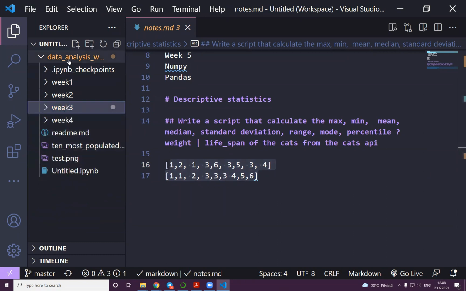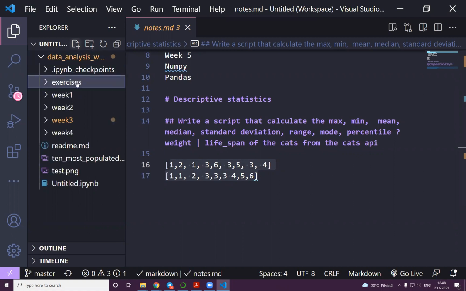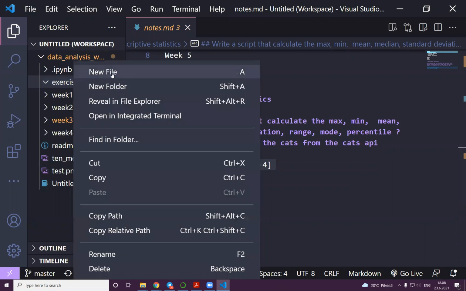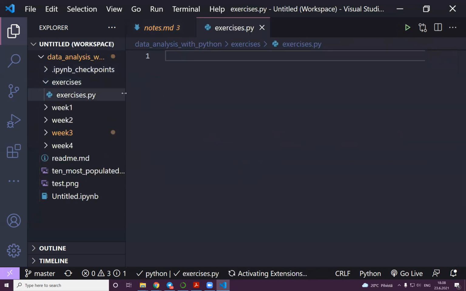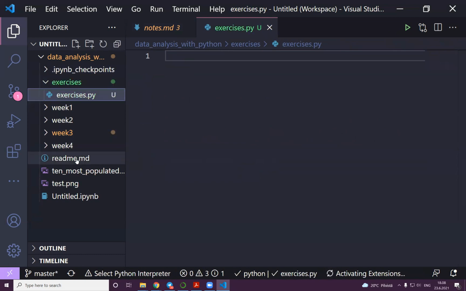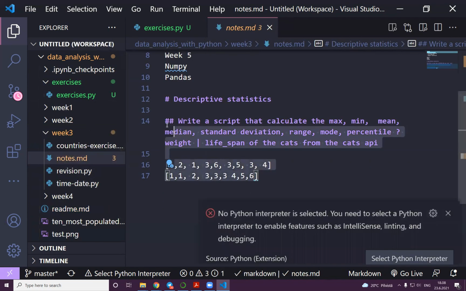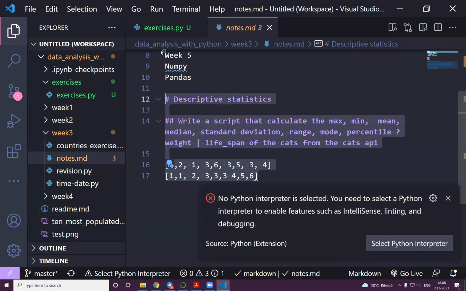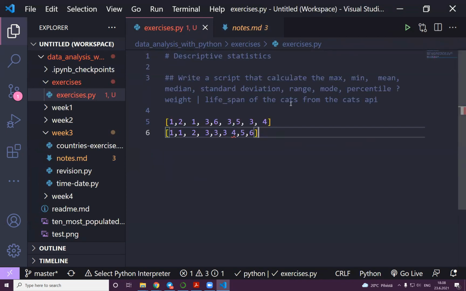Maybe exercise. I can just create a folder, exercises. So here I want to create one file again. I can call it exercises.py. So it's related to the, I think it's good also to take the notes there because it will help us. Then it's related to the cat API.